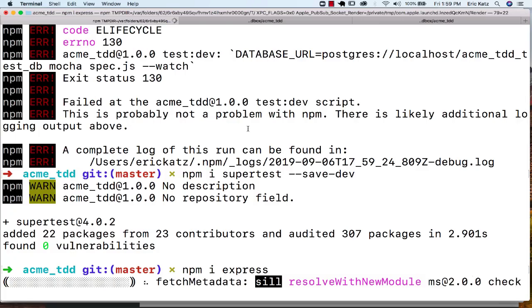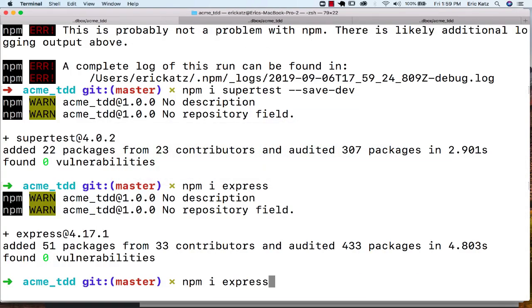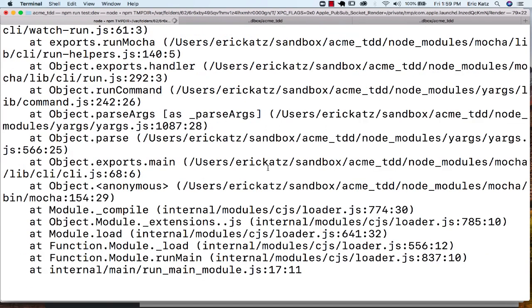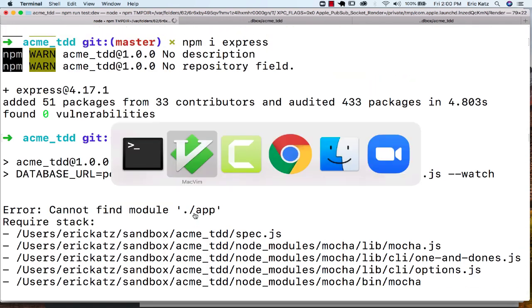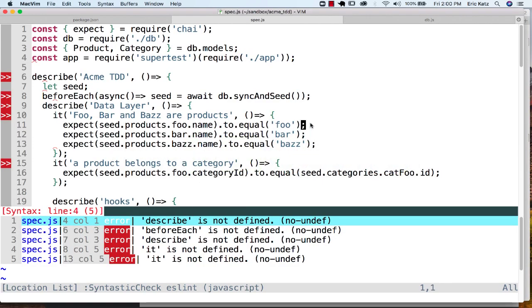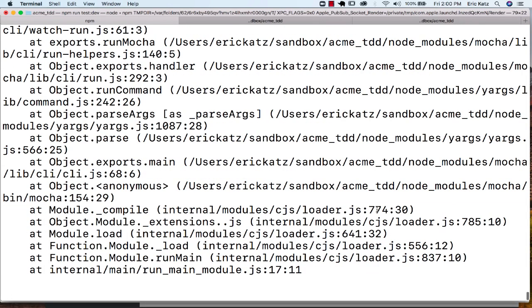And I'm going to run into a different problem here. And the problem that I'm going to run into here, npm run test dev. The problem here is going to be a little bit different. The problem here is going to be, hey, look, you know what? I can't find this module app. Now, this is just going to be my Express app. Okay? When I set up a server later on for my application, I'm going to have to do something else. But this is just going to be my Express app.